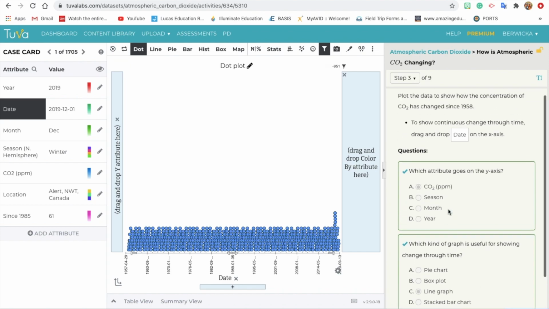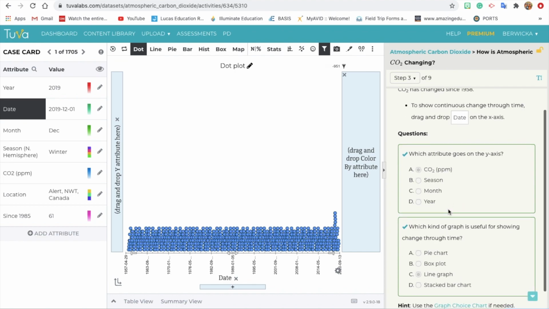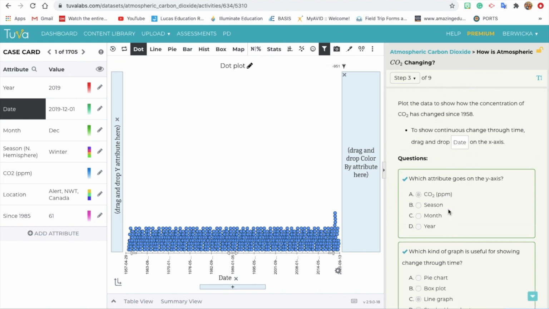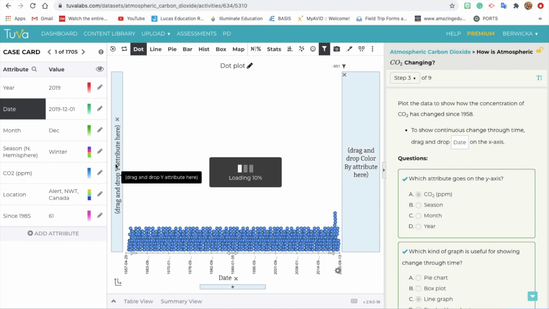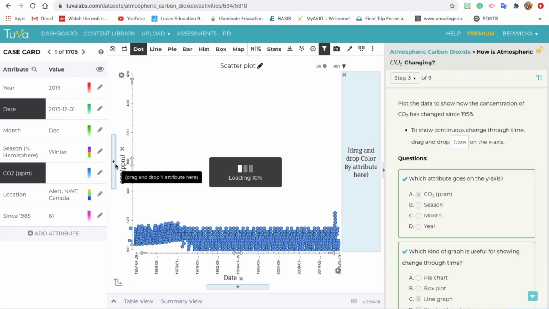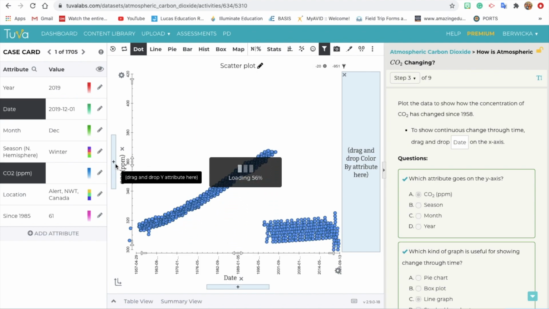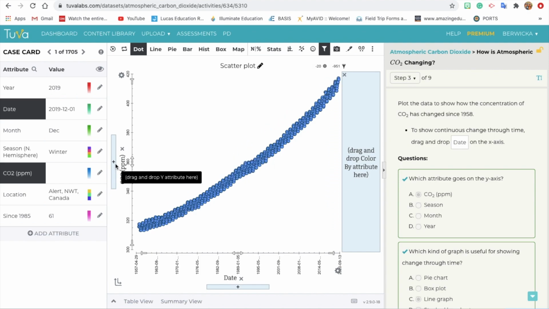And then we can drag and drop those things over in the same way that we did for date. So I'm putting carbon dioxide, or CO2, in parts per million on my y-axis. So I'm going to find that on my menu over here on the left. Click on it, drag and drop, put it on my y-axis. Give the data a moment to load. And then I can switch my graph type on the top menu bar here from dot to line.